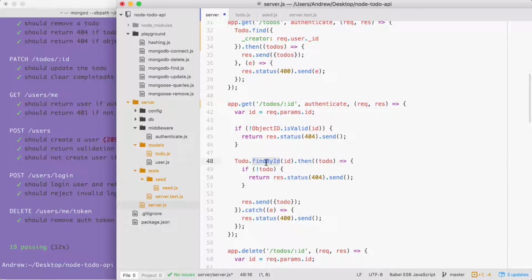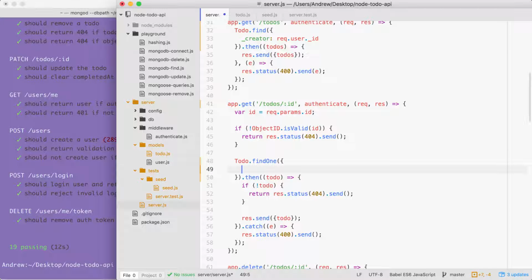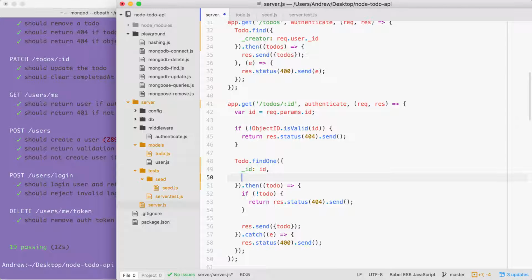What we're going to do instead is change find by ID to find one. Then, instead of just querying by ID, we're going to query by ID and by the creator property. Right here, we're going to make sure underscore ID equals the ID variable, and we're going to make sure creator equals the user's ID, the user who's currently logged in.